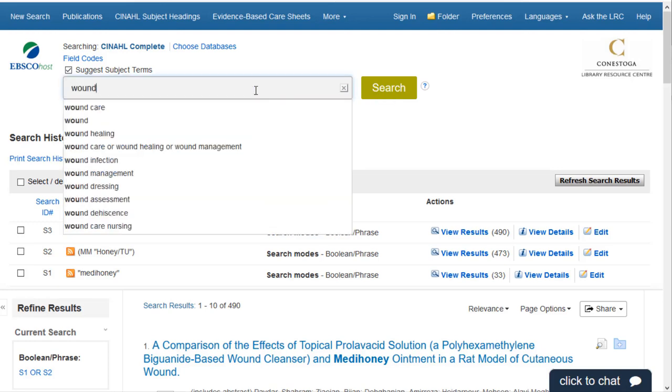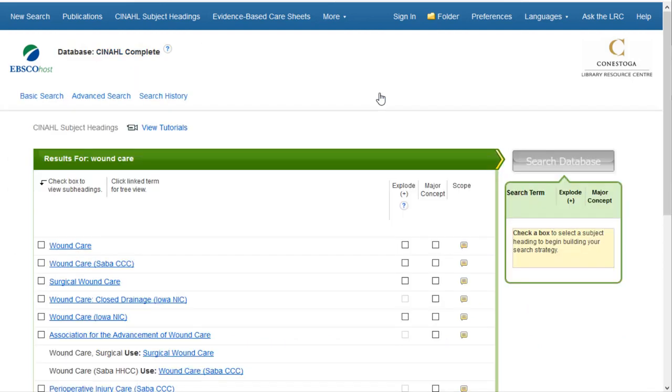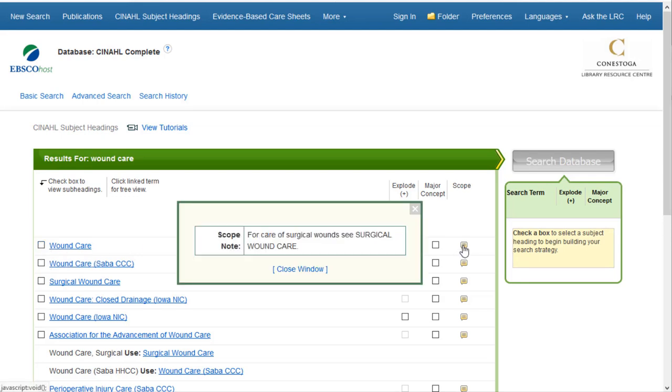We'll type wound care into the search box and select search. We can see that wound care is a subject heading in CINAHL. Notice the scope note at the far right of the line. The scope note will give you some context as to how the subject term is being used in the database, and will sometimes provide suggestions for alternate subject headings that you could try.